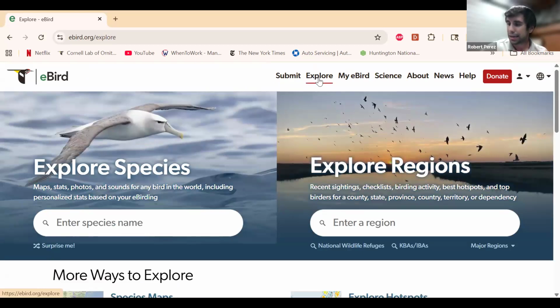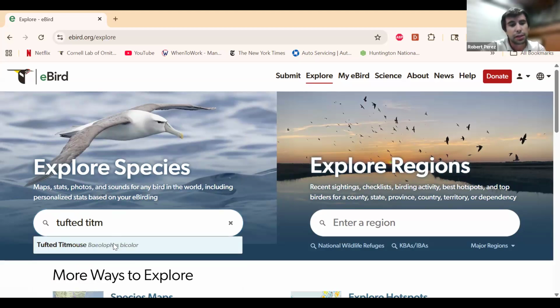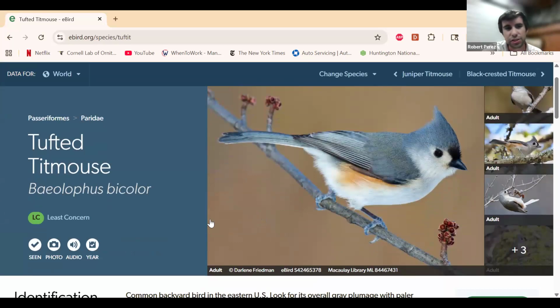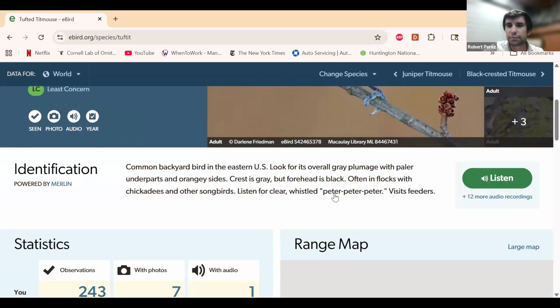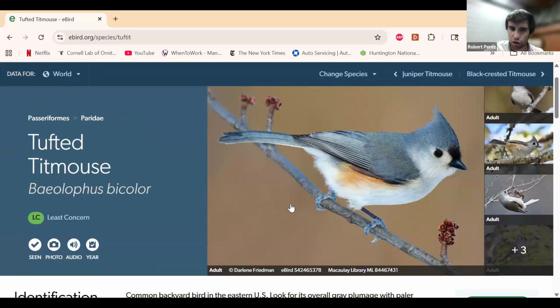When I am going on vacation or anything like that, this is what I use. You can explore different species. For example, let's say I want to look up tufted titmouse. I type it in here and it pulls up all the information on tufted titmouse. It has a little description, and different photos of adults and juveniles and all that kind of stuff.